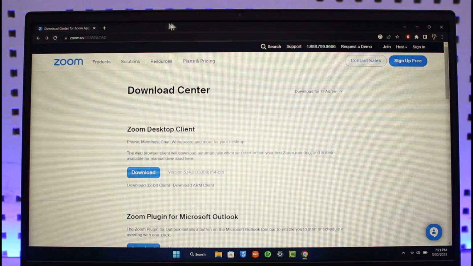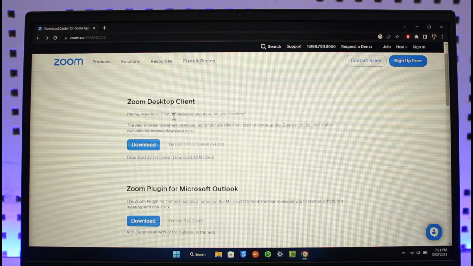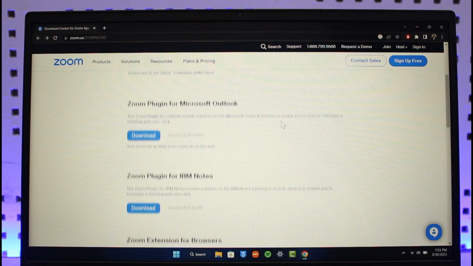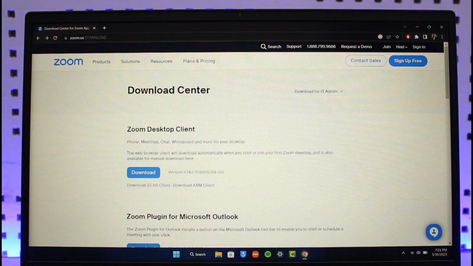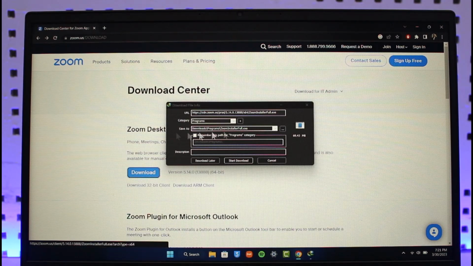First of all, you have to go to the download link that I'll make sure to drop in the description box, which is zoom.us/download. This is the official download link, and once you come to the page, you have Zoom desktop client or Zoom plugin for Microsoft Outlook or extension for browsers and so on. So instead of trying to download the whole app for our desktop, we're just going to click the download button over here, which is Zoom desktop client.